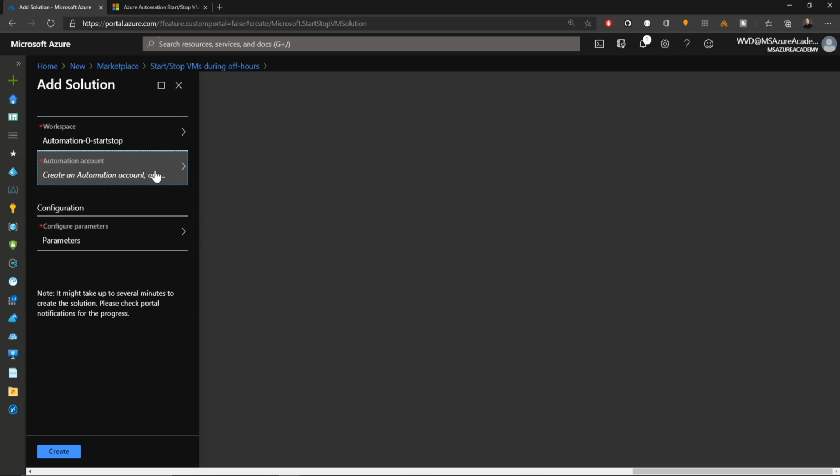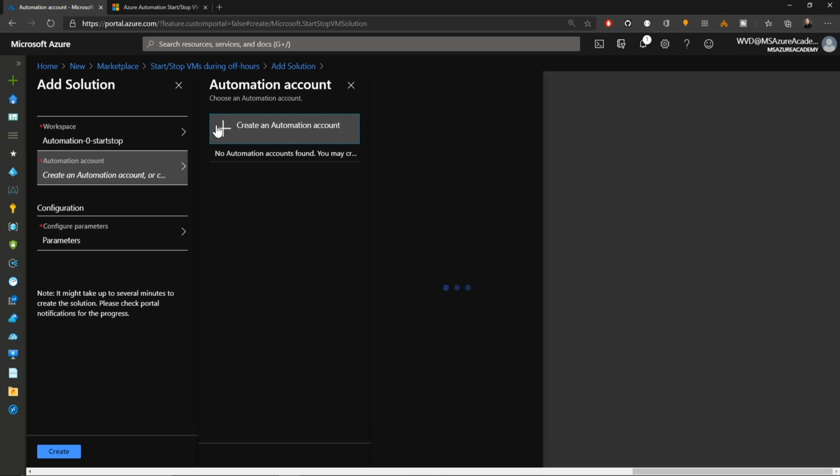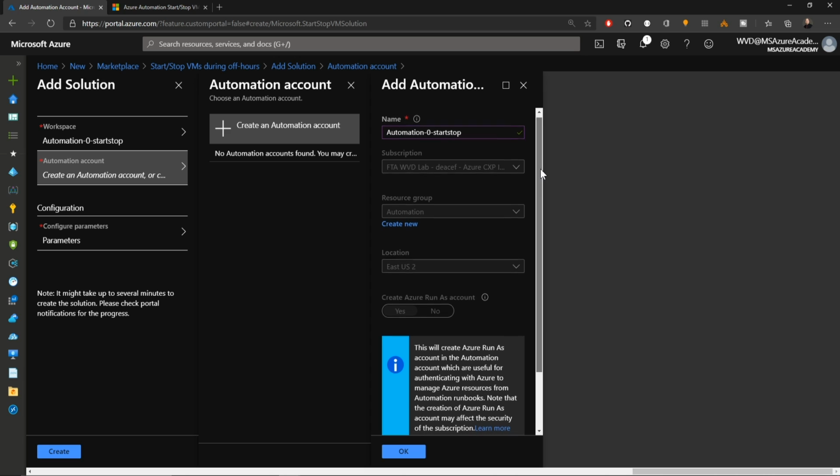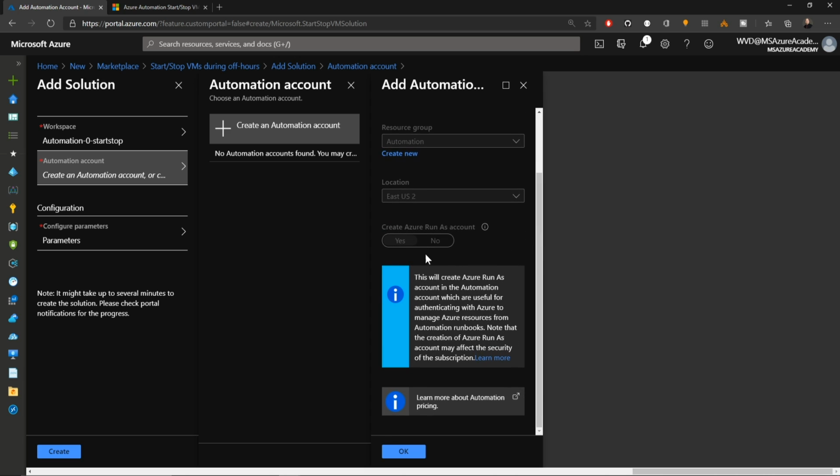And we can go to the next step, which is to create an automation account. We'll click the plus for that, and I'll just give it the same name so I know that they're related to each other. And as we scroll down, we'll see Create Azure Run As Account is set to yes, and we cannot set it to no. That's because this is a requirement for this solution to work. And we'll click OK, and that'll take another moment.